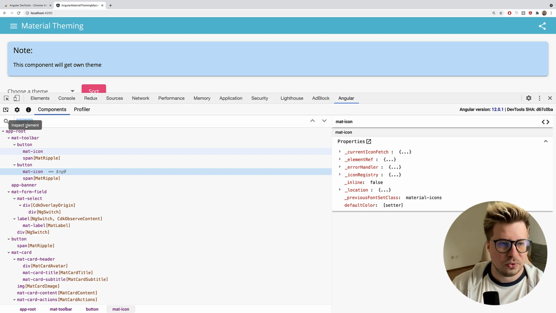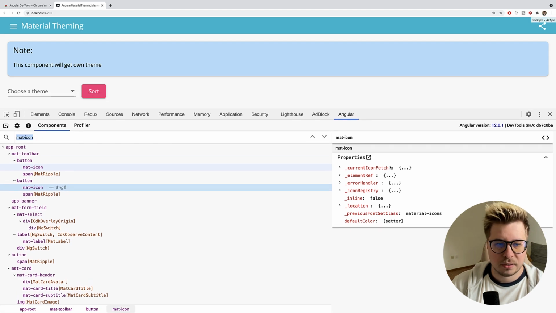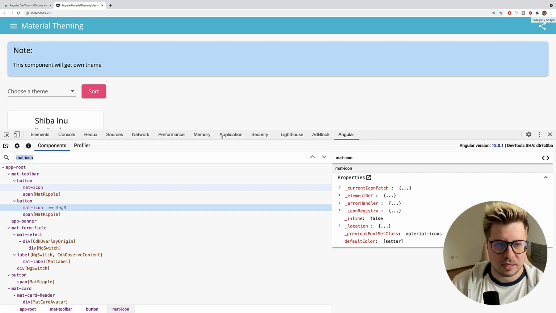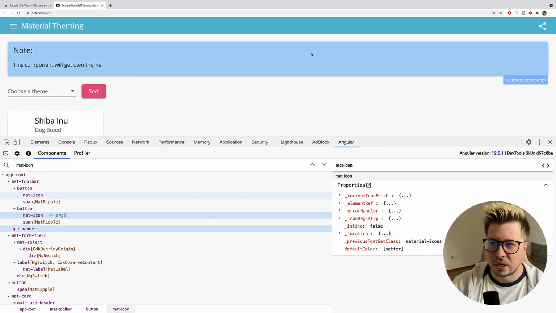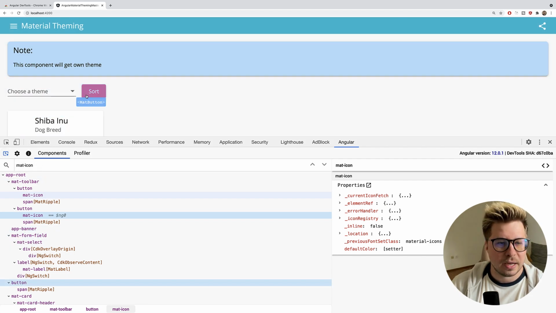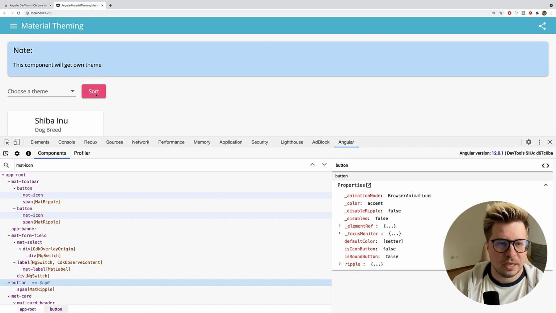Also, I can use this tool called inspect element, and let me pull it a little bit down. And likewise with this tool, I can just hover over the component I need, and then I can just click on it, and this component will be automatically selected. So this button which I selected is highlighted here, and I can see different properties for this component.